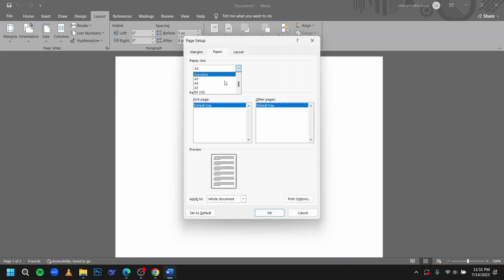Also, if you want to change it to other sizes like A4 size, A5 size, B4, B5, and other sizes are also available. But if you want to make it a custom size, the custom size option is also here, and after that you can simply manually type out the width and height according to your preferences.